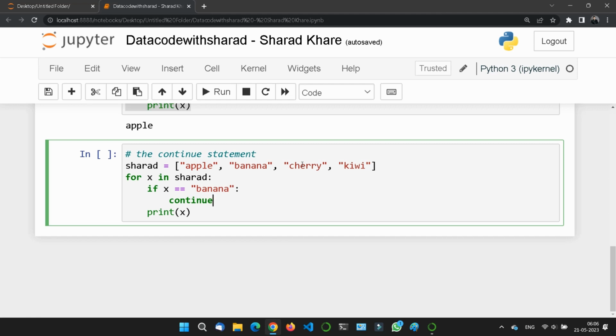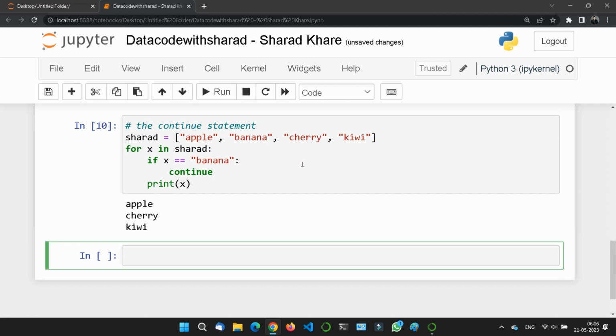Okay, let me print this. Apple, cherry and kiwi, banana is now skipped with the help of this continue statement. Okay, so hope you understood the basic difference between the normal loop, the by default for loop, and the break statement and the continue statement. Okay, what if you want to loop through a range? Okay, let me tell you the range function.